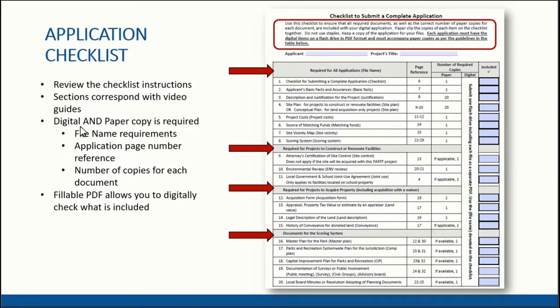You must submit a digital and a paper copy. The paper copy is your official application document. You want to make sure that it's paper clipped. You do not use staples, please. And make sure you have all the checklist items that are included.